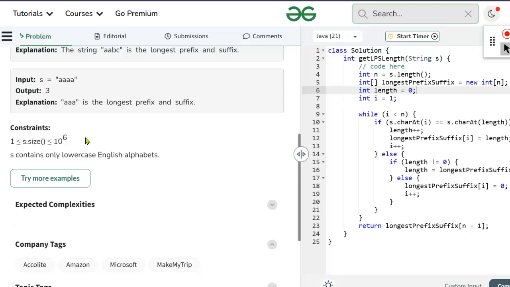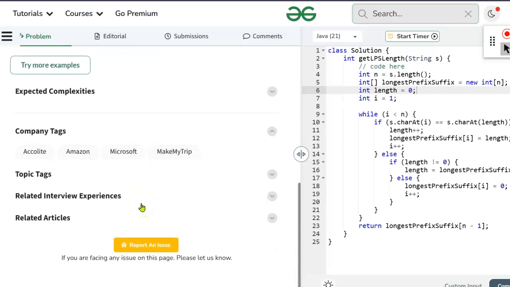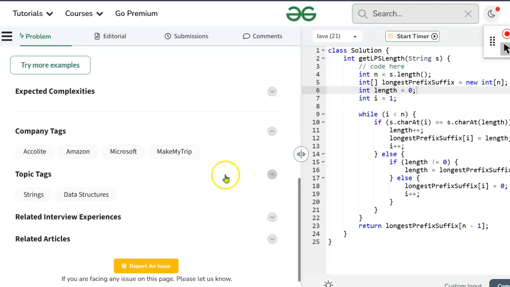Constraints. Size of the string can go up to 10 to the 6th, 1 million, only lowercase English letters. Company tags, I've heard of a couple of them. Topic tags. Strings and data structures. That's not what I expected to see.